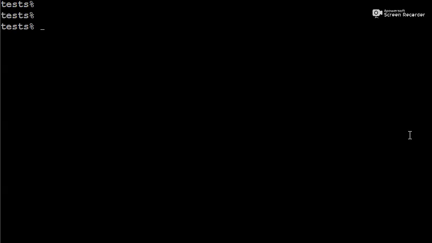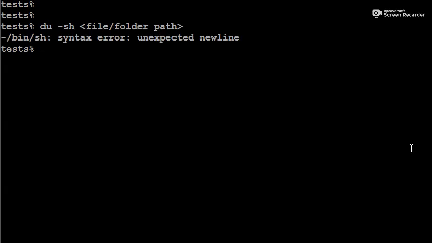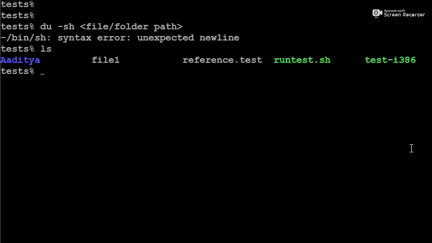Let us say if we want to check the disk usage by a particular file or folder, so how to do that? For that we use one command, du space hyphen sh, its parameter, and then file or folder path. Okay, so let me check. Okay, these many files and folders are here.